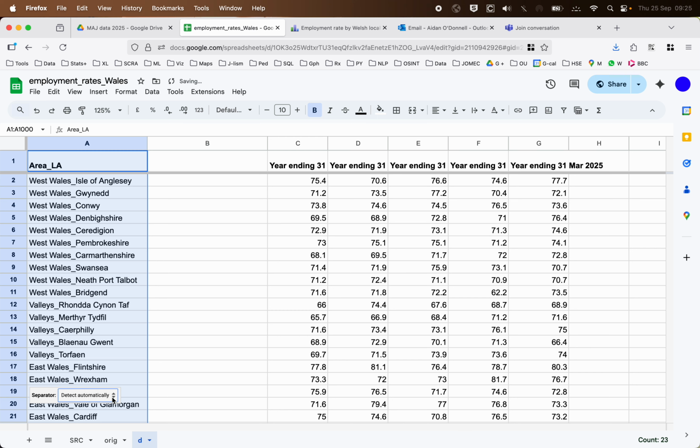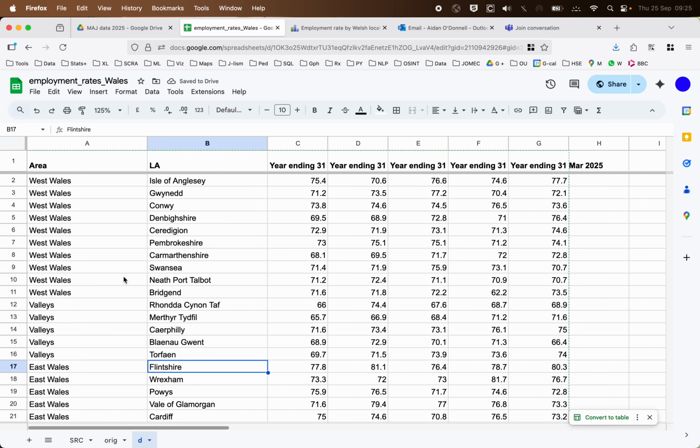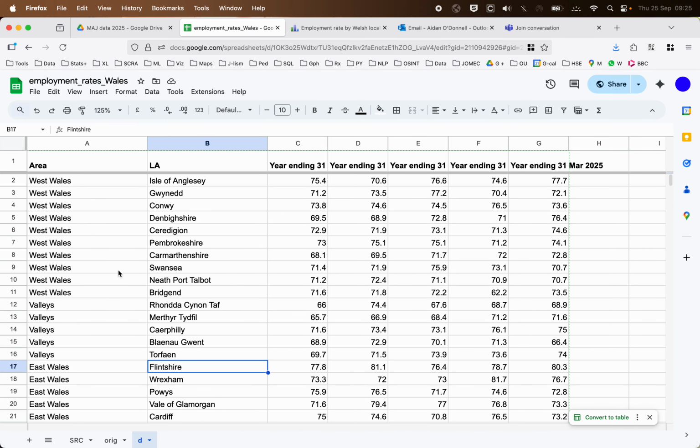And then it needs to know, well, do you want me to split it where I find a space, which I don't want, because then it would be West, and the next column would have Wales, and so on. I want it to split where there's this underscore. So it offers to split things on commas or on semicolons, but it also has a custom function. So I'm going to put in an underscore, and then it will split along those. So now I have exactly what I wanted. I have the areas, and then I have the local authorities.